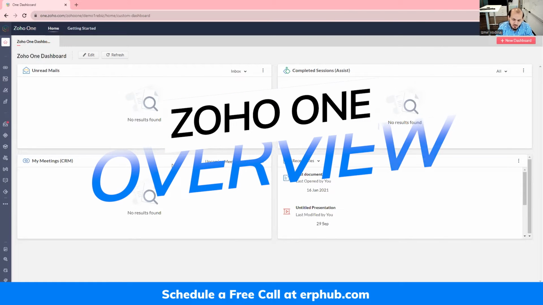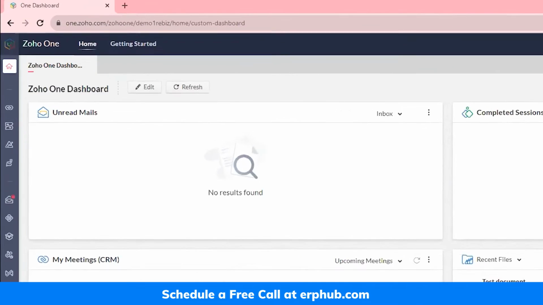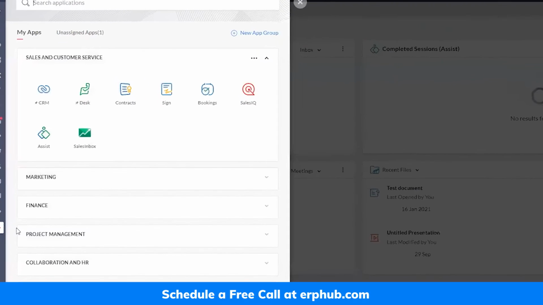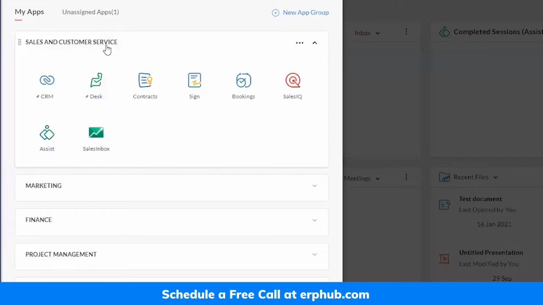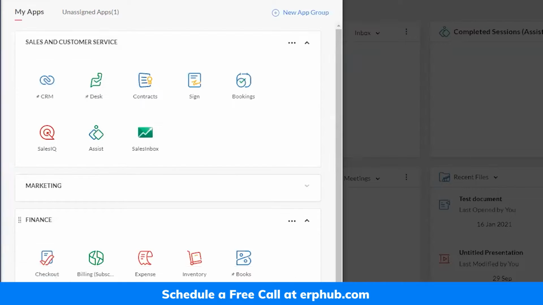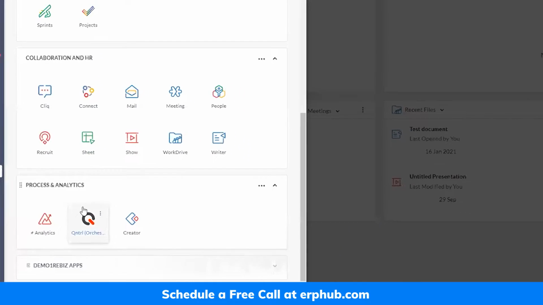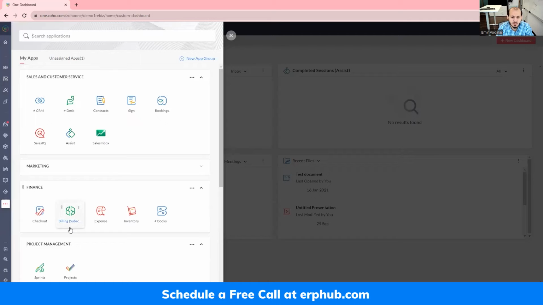Guys, today we're going to go over an overview of all of the Zoho apps that are part of Zoho One. So I'm logged into Zoho One in here, and we'll be clicking on more apps. We have divided them into 5-6 categories: sales and customer service, marketing, finance, project management, collaboration, and HR, and process and analytics. So we're going to go over really like a 1-minute overview of each one of them and highlight important features. So the first one will be the CRM.